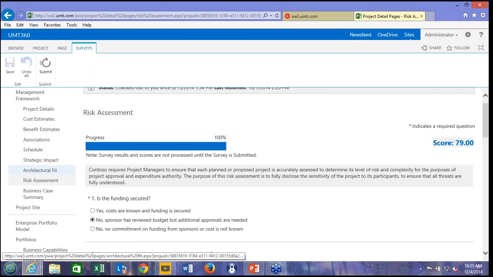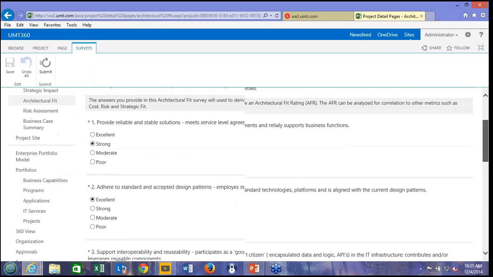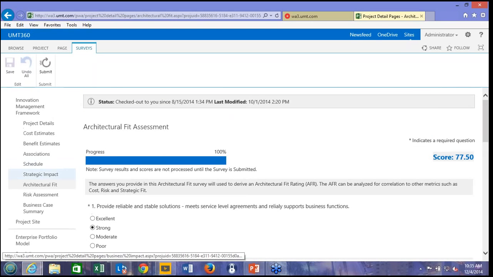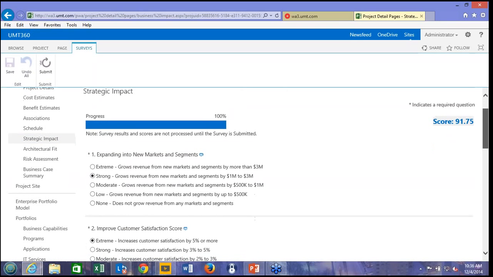This is actually a project to bring on a new IT asset, so we're doing an enterprise architectural assessment, leveraging the same survey infrastructure to derive a score that's going to help us evaluate the projects here. We're also leveraging the survey infrastructure to do an impact assessment against business drivers. Of course, many of you will know there is an out-of-the-box form in Project Server that does the same.